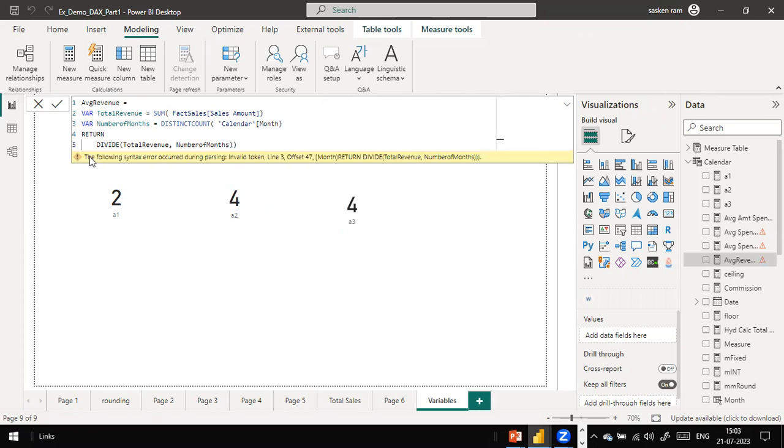I think there is an error here. During parsing, the month returns divide number of months, the calendar. Look here, there is a syntax error. The square bracket is missing, isn't it? The square bracket is missing. Now I'm going to click on the tick mark to compile this one.